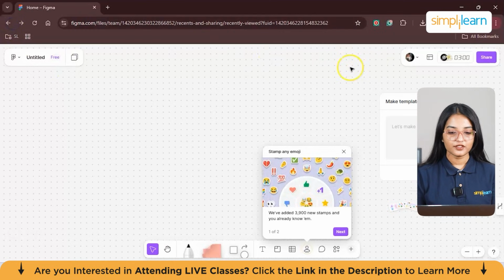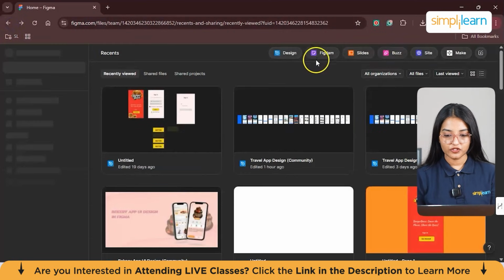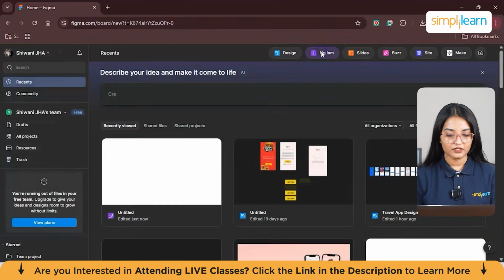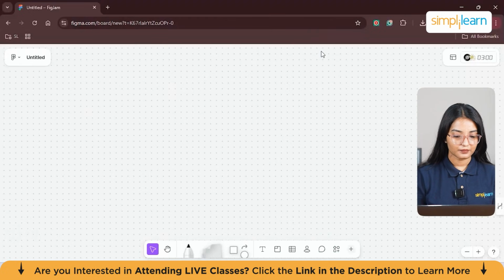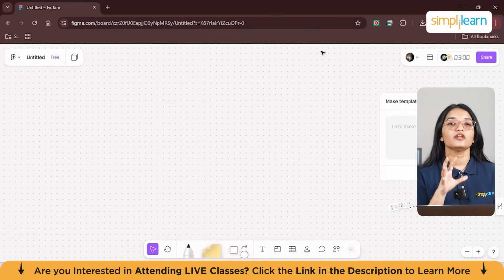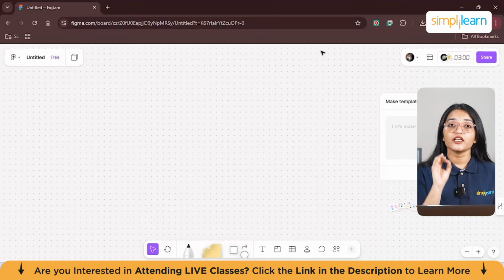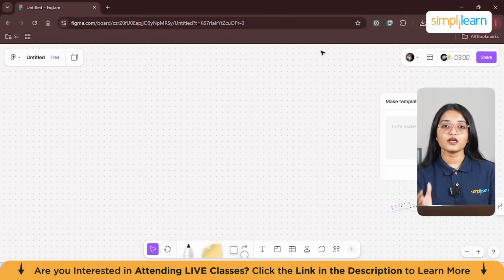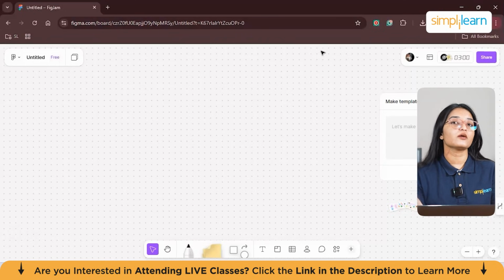So first, we've got this FigJam option, right? Let us just explore what exactly this FigJam is. I'll be just clicking on this. Now, FigJam is an online collaborative whiteboard. You can think of it as a giant digital wall where you and your team can stick post-it notes, draw rough sketches, and map out ideas without worrying about perfect pixels or design details.